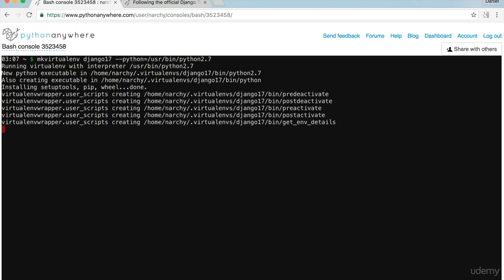So Python Anywhere named this virtual environment Django 17. Just to stick to the Python Anywhere Django tutorial as much as possible, I'll keep the virtual environment name as Django 17. I know the virtual environment is active because the virtual environment name Django 17 is now in brackets. Now the virtual environment is active, anything I install will be self-contained.